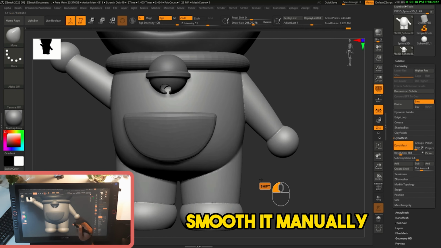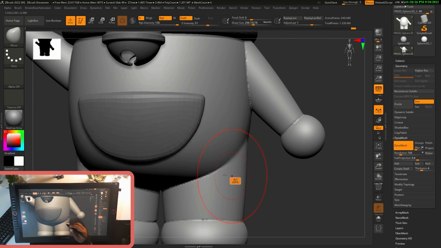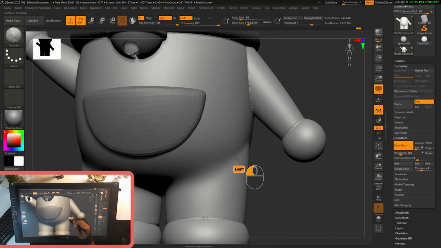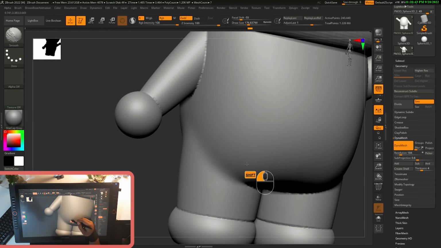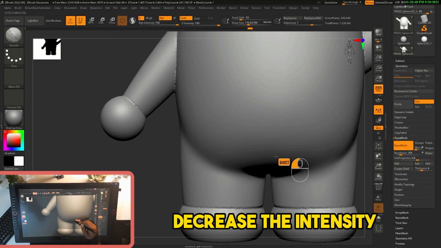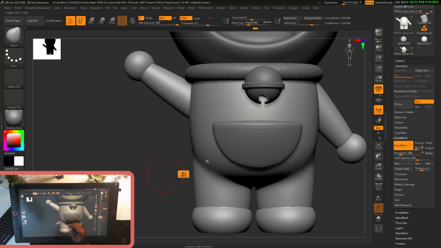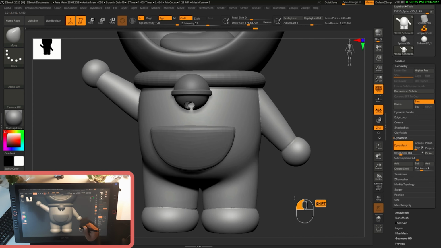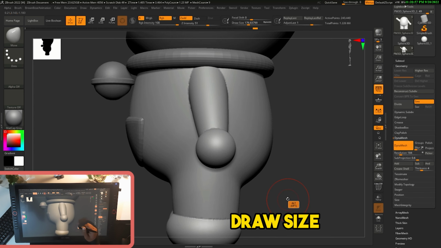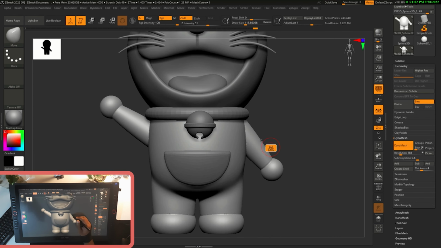Then you have to smooth it manually in some areas. You can go to the Deformation option and try the Polish by Feature option also. But if you are doing it manually, you can do it like that also. And if you think your smooth brush intensity is high, you can decrease the intensity of the smooth brush by going to that intensity option. For every brush, the intensity, draw size, and focal shape are the same. You can access those settings easily.